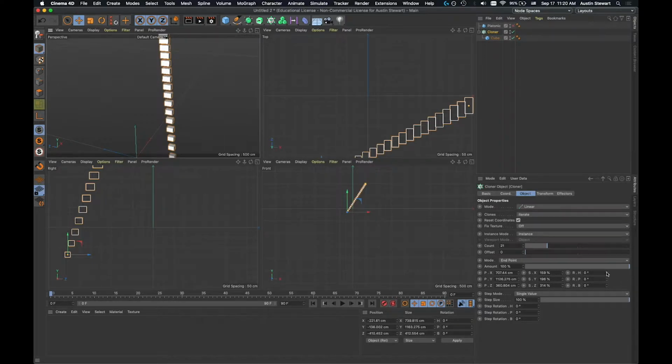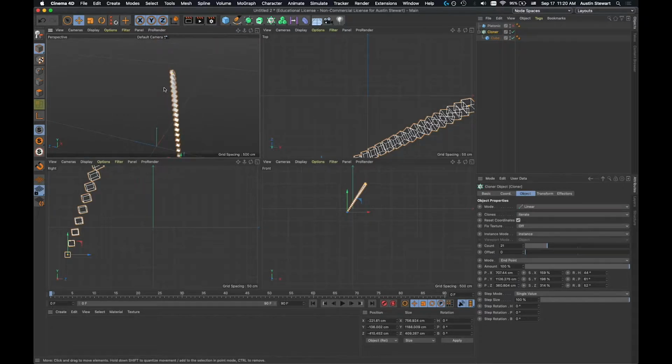I can also adjust rotation. You can see that in my different views, by rotating in H, P, and B, I can also, in linear mode, have all of my clones slightly rotate as they move along. This is a great way if you're trying to make, I don't know, DNA or something like that. You can create kind of a helix shape by using the rotation values, because it starts at one point. It doesn't rotate them all. It rotates each one a certain number of degrees per step until you get to the final number of degrees.